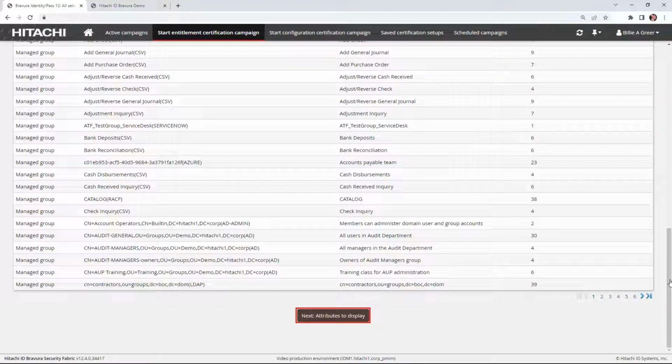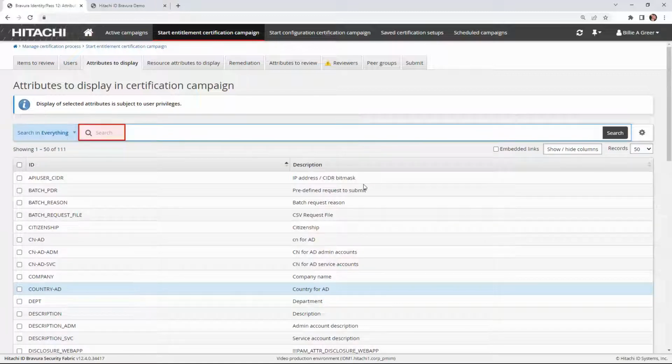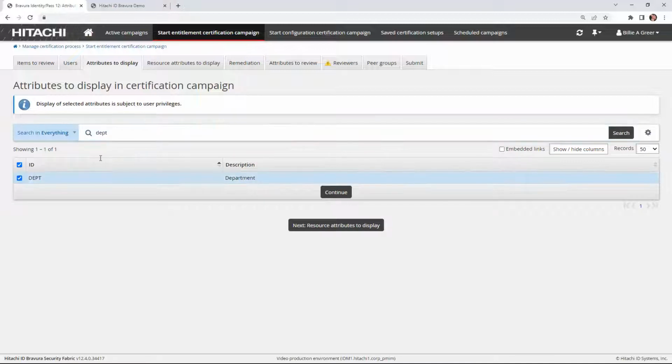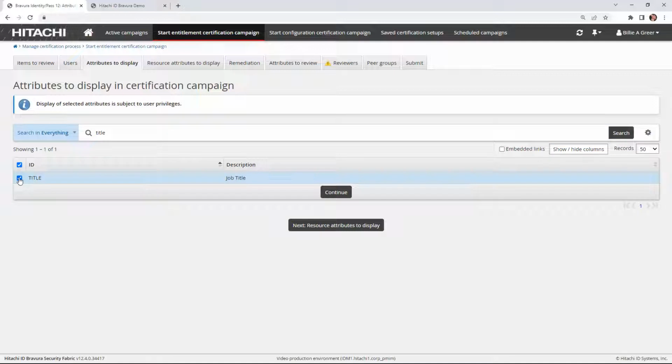Next, Billy selects the user attributes she wants displayed during the certification campaign. In addition to the default attributes, more are added by clicking Select, searching for the desired attributes and selecting them. Billy adds the office, department, and job title displayed for each user. Once she's done, Billy clicks Continue.